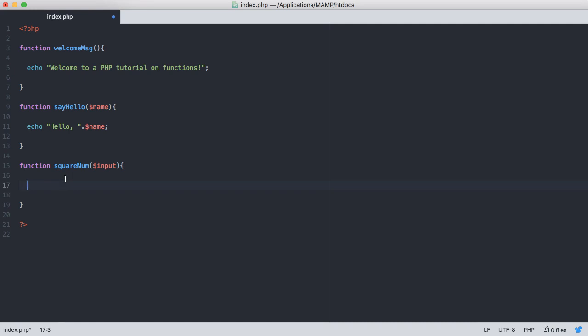What we're going to do this time, that we didn't do in the last two functions, is create a return value. So when we call our function, it isn't going to print a value to the screen automatically like we have with these two functions. It's going to return a value. So let's go ahead and say return, and we're going to take our input and multiply it by itself to square it.